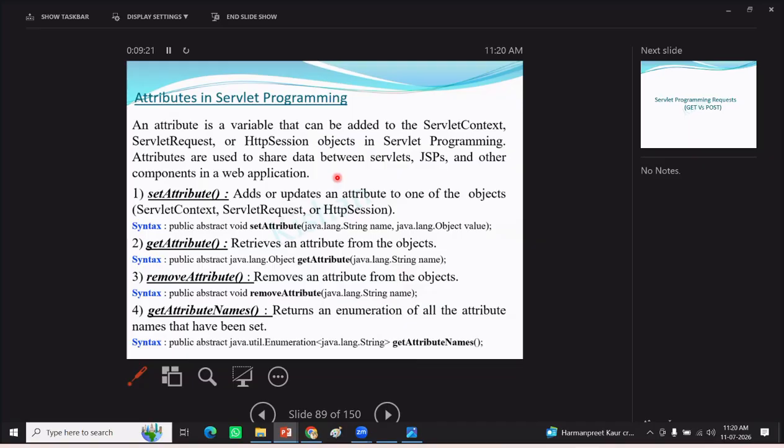We already use set attribute and get attribute methods. Did you observe all those methods are abstract methods?